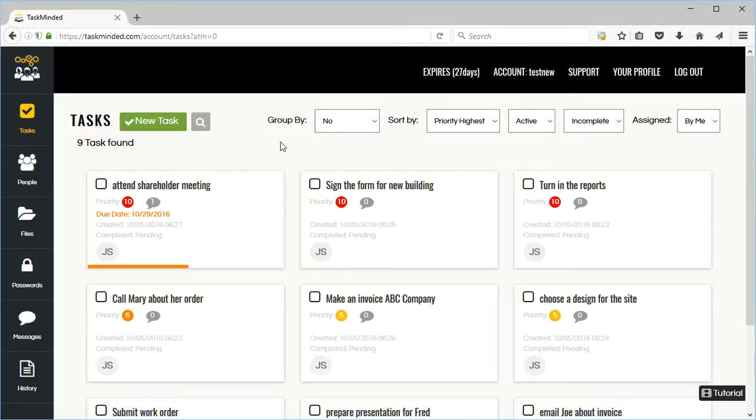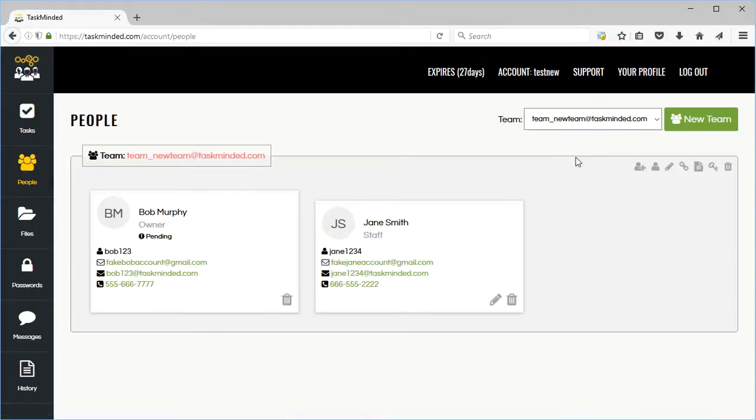Now, I want to explain just real quickly how you submit a task via email. So what you would do is, first of all, you need to be on the same team with the person that you're going to send the task to. So what we do is we have an account here, and in the account we have teams, and these teams can be set up however you want them set up. You can have people on multiple teams.